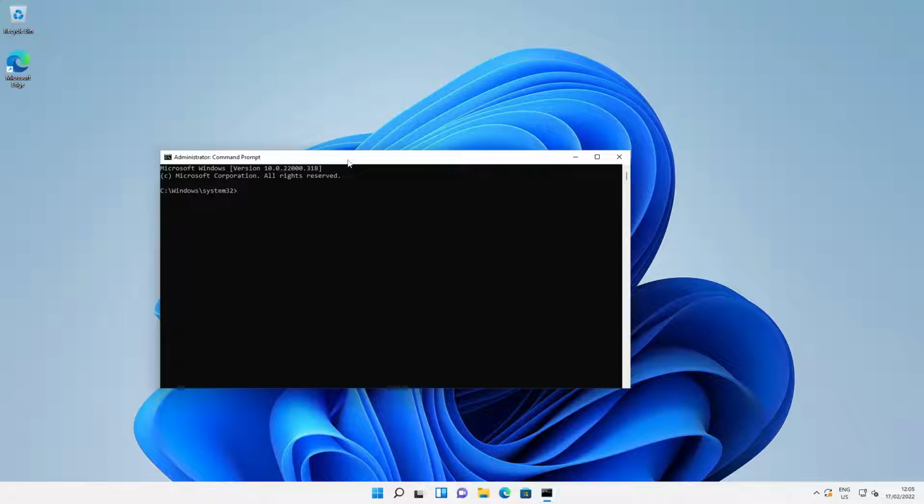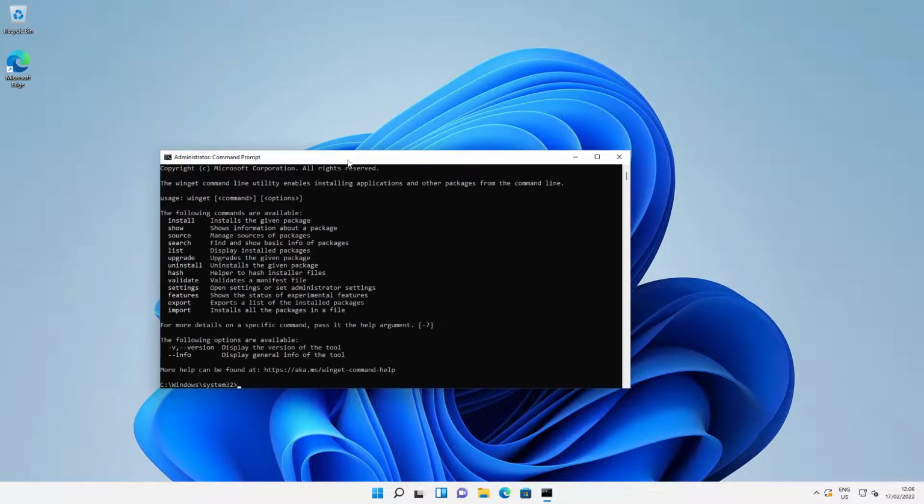First of all, what you can type is winget, and if you press enter, you can see what it can do. There are a few commands available, like install, show, search, upgrade, import, export. But the main thing we want to do is install, for example, 7-zip.